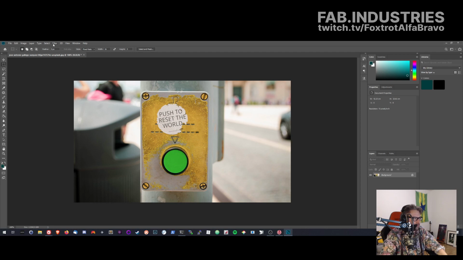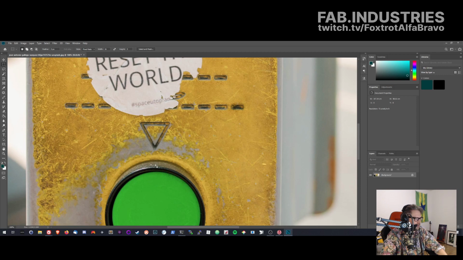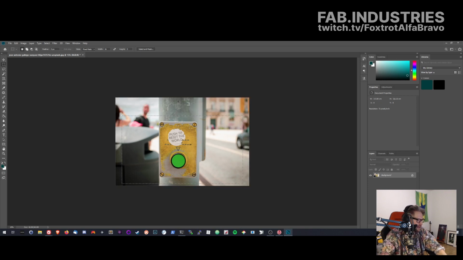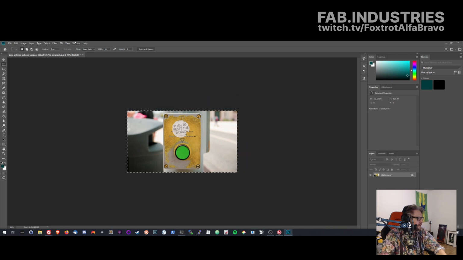Put a filter over it. Actually, it centered it in the middle, but I don't like how it centered that. Come on. I guess the button's not actually in the center of the image. Yeah. Crop. That's better.